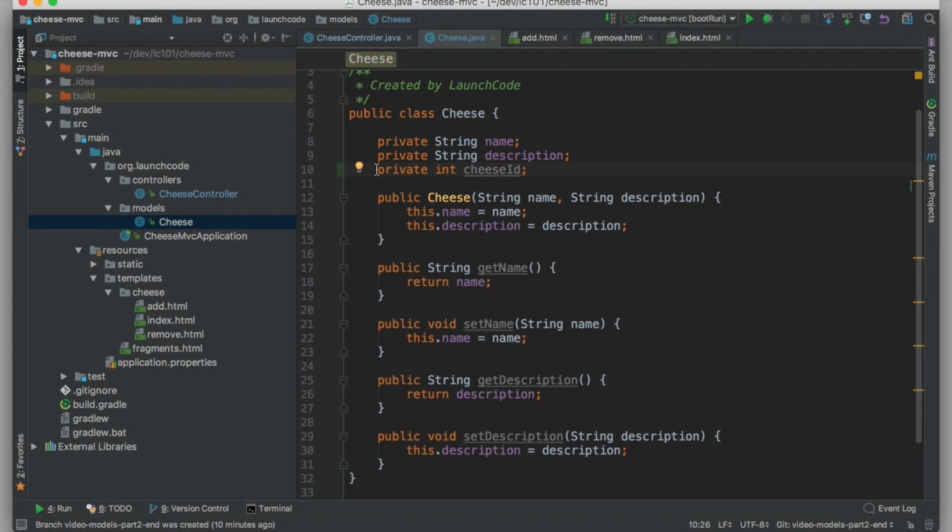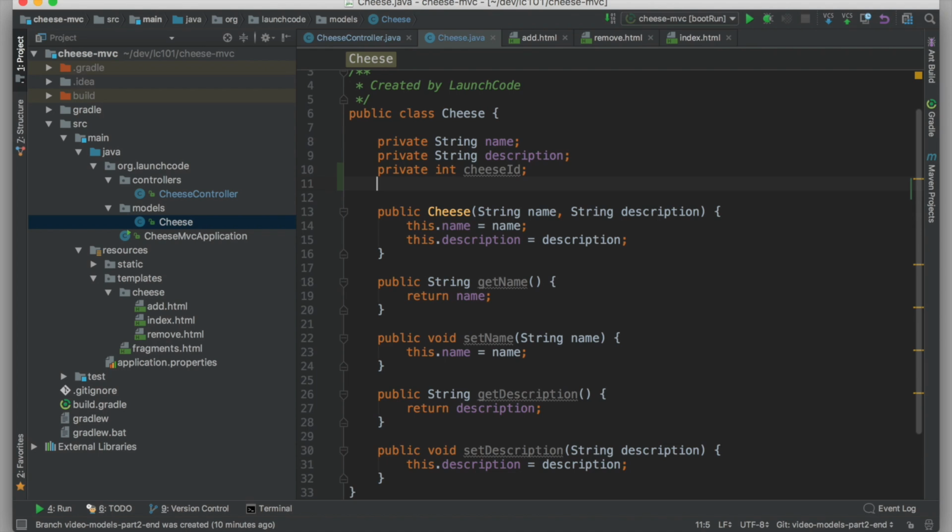And so, how can we use this field in a way that actually allows those to be unique? So to do that, I want to create a private static int, and I'm going to call this nextId and set it equal to 1. So static just means that, again, this field will belong to all instances of the class. It will be shared amongst all cheese objects. And so now I want to look at how I can actually use this nextId to initialize the cheeseId field so that it's unique for every single cheese object I create.